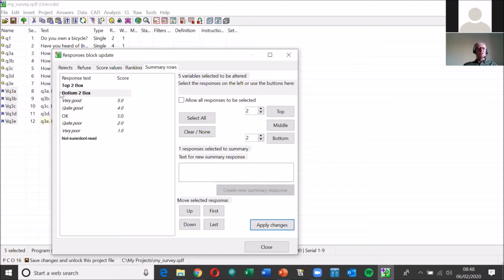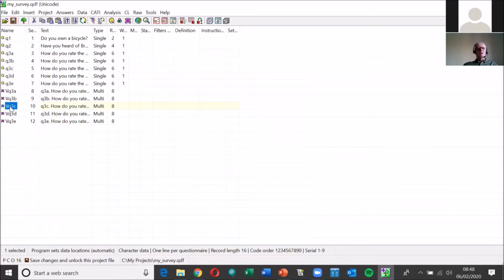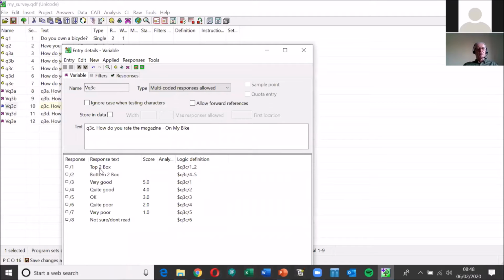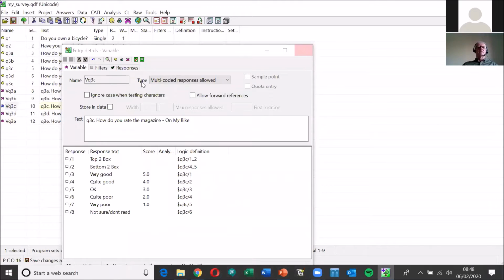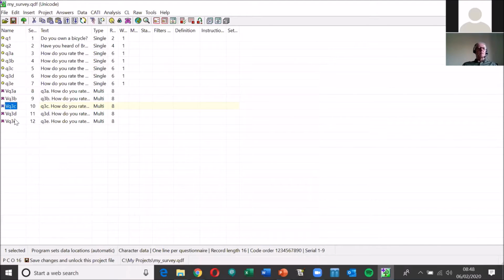So now if I were to do a table on this variable rather than the original question, I'd get my top 2 box and bottom 2 box at the top, followed by the relevant responses. And if we looked at VQ3C again, there you can see what I've got. It's my top 2 box, bottom 2 box, and so on. So really quick, these tools to set up things like block edits and block changes, applying filters to a number of questions, and so on. So that's the first thing I wanted to show you.